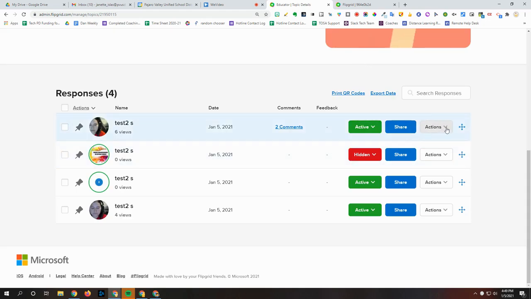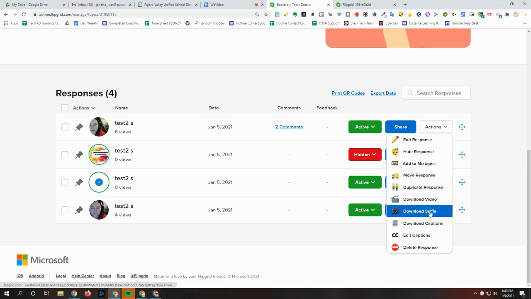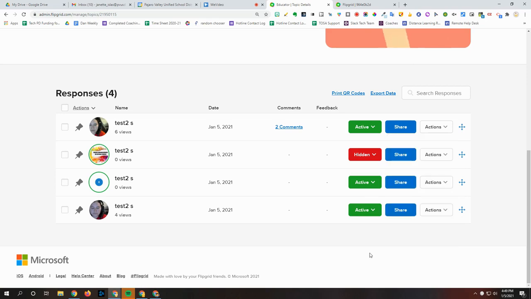And here there's a few more actions that you can do. So you can also hide the response here. You can move a response. You can add it to a mixtape, which is kind of like you're making a playlist. I'll show that in a little bit. You could download the video or the selfie, or you could delete the response entirely.